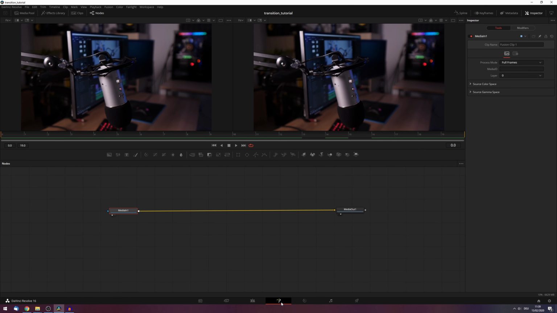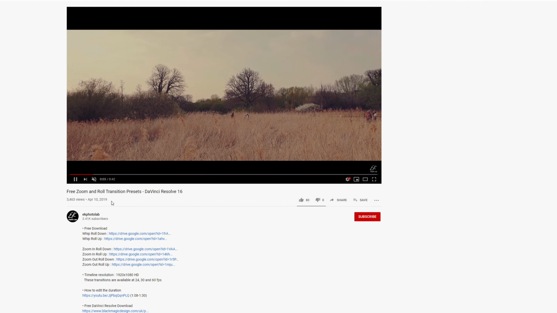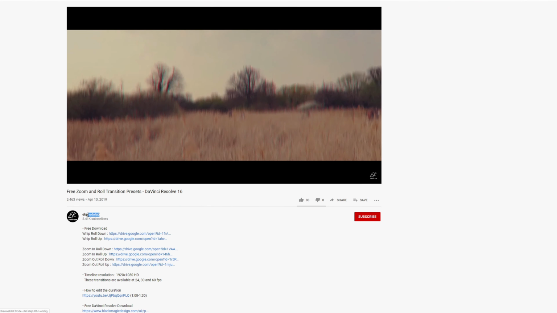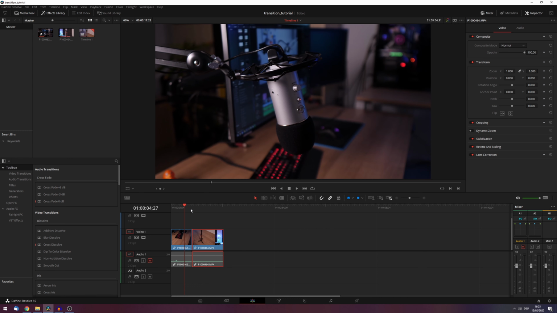Now, before we get right into the tutorial, I'd like to mention that I don't really have an awful lot of experience in DaVinci Fusion. I have just recently started to use transitions, and most of my experience comes from applying other presets that are freely available on the internet, and this transition specifically is heavily inspired by EK Photolab and their free zoom and roll transition presets.